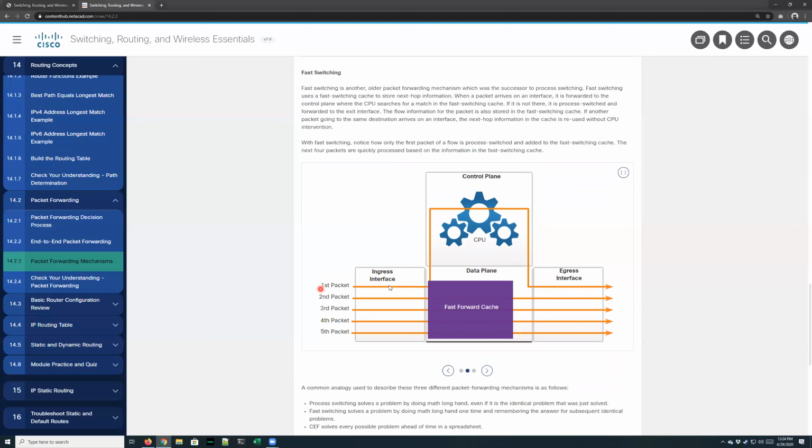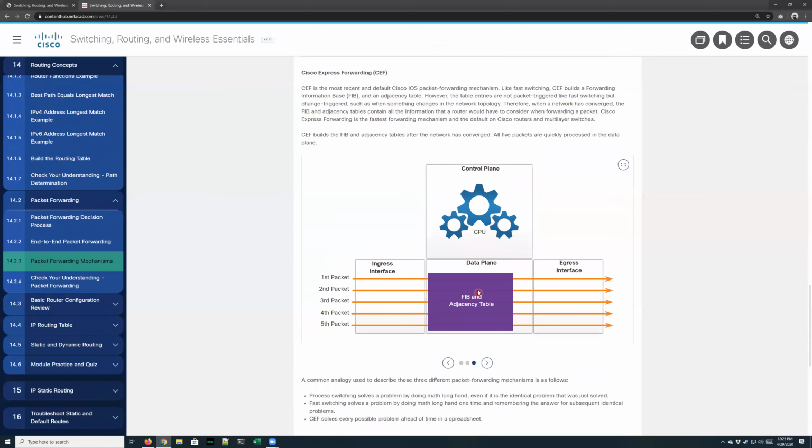We do a quick lookup and forward it along to the egress. So only the first one actually goes up and gets computed by the processor and then gets sent out the egress. The rest of them just go through a cache, and they're going to the same destination because we already figured that out with the first packet. Cisco still thought this was too slow, and it is.